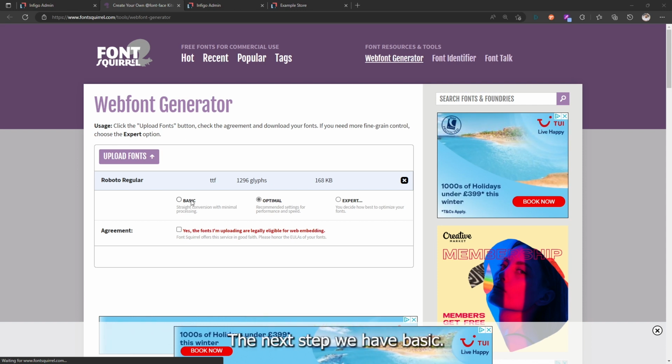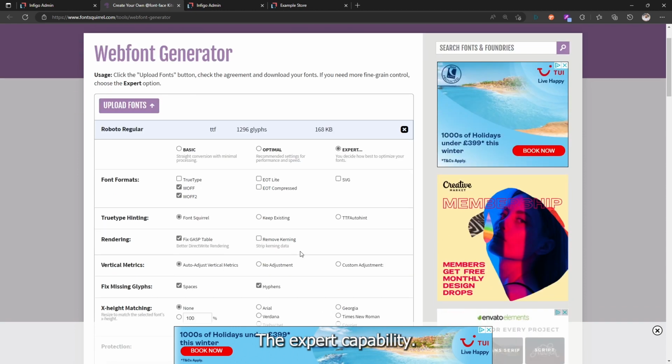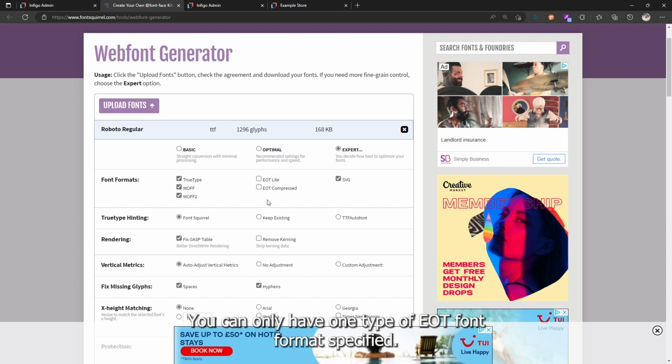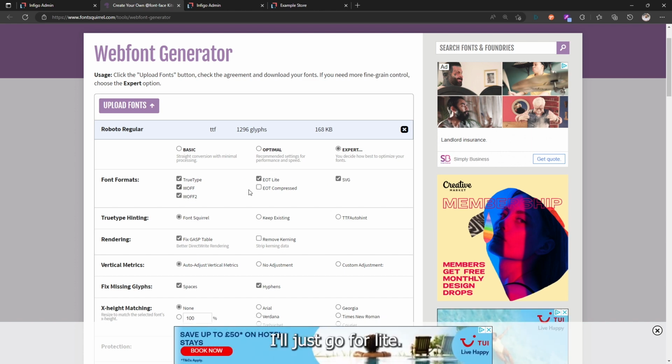The next step, we have basic, optimal or expert capabilities. These primarily control the number of web fonts generated from your font file. We're going to use the expert capability, and we're just going to choose a number of different font formats. So I'll just select them all. We can only have one type of EOT font format specified. I'll just go for light.